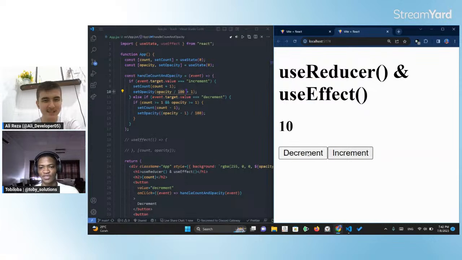Yeah, because you've not done it for the decrement. The count is not being decreased. Yeah, because you are using useEffect like an if statement. So if we remove that one, it's going to work good. If I uncomment the if statement, right now it's working fine.